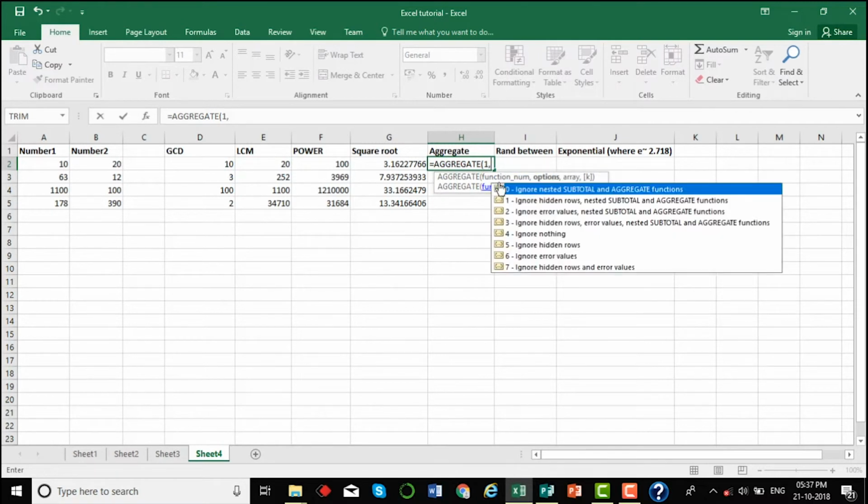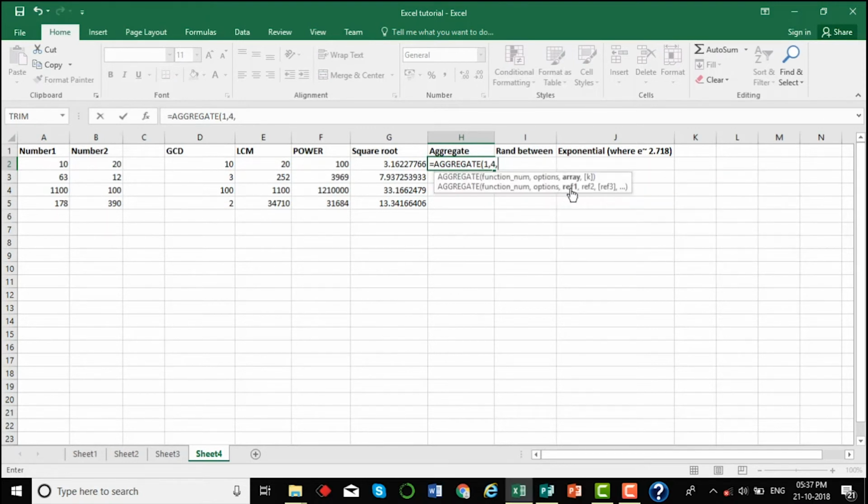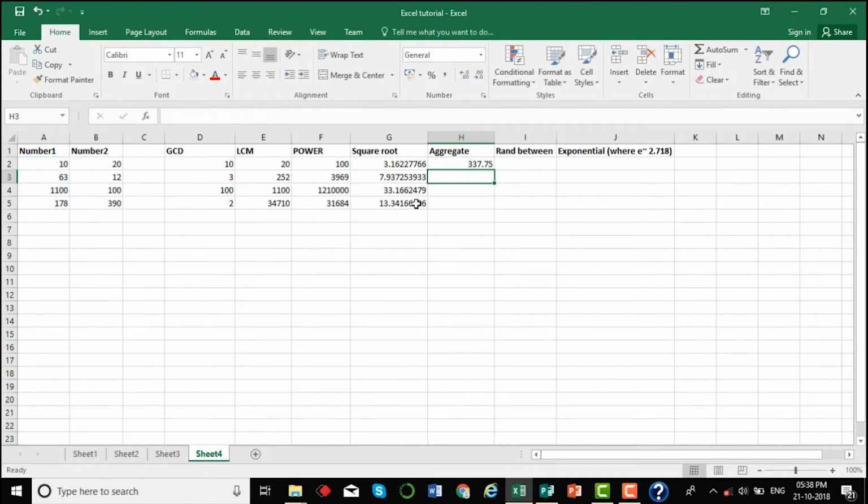Now select average, comma. It then asks you what numbers to ignore during the aggregation process. I don't want anything to be ignored, so I'll select 4, comma, and the array, which will be the numbers listed in the column number 1, close parenthesis, and enter. So I've got the average of the numbers. In order to check that, you can also use the average function, equals average, left parenthesis, number 1, right parenthesis, just to check if the formula is right. So the values are matching. And now you can drag and drop this for the other cells as well.